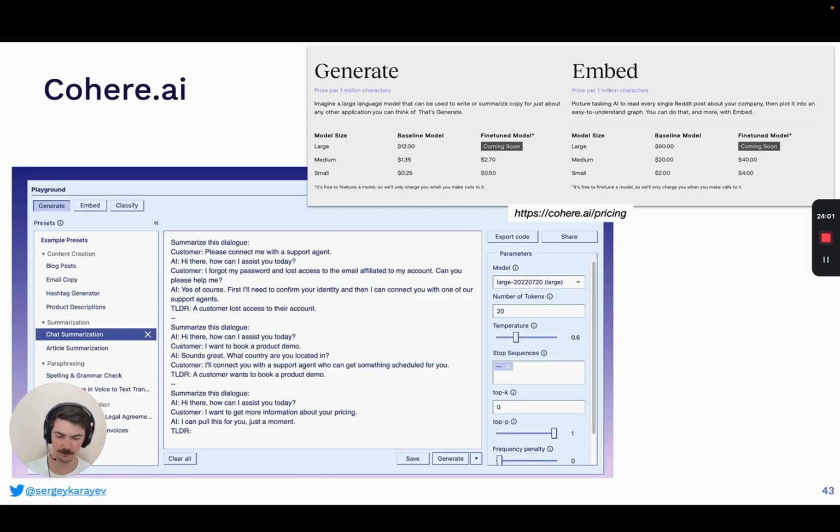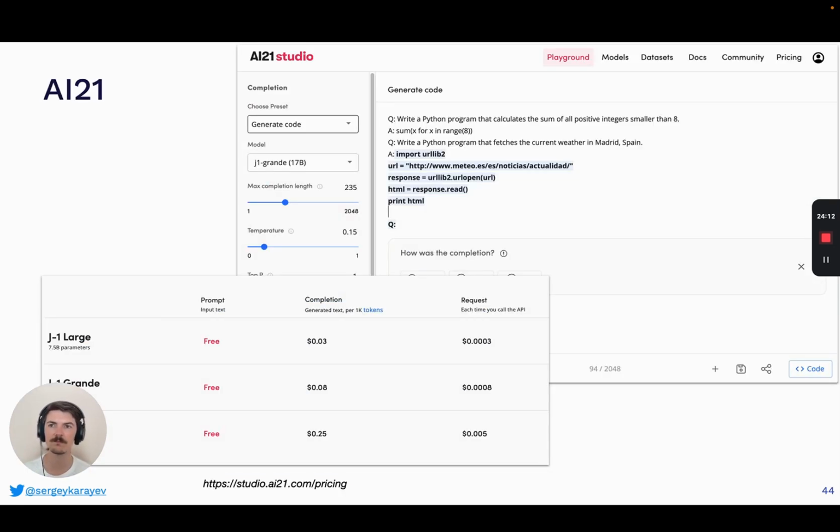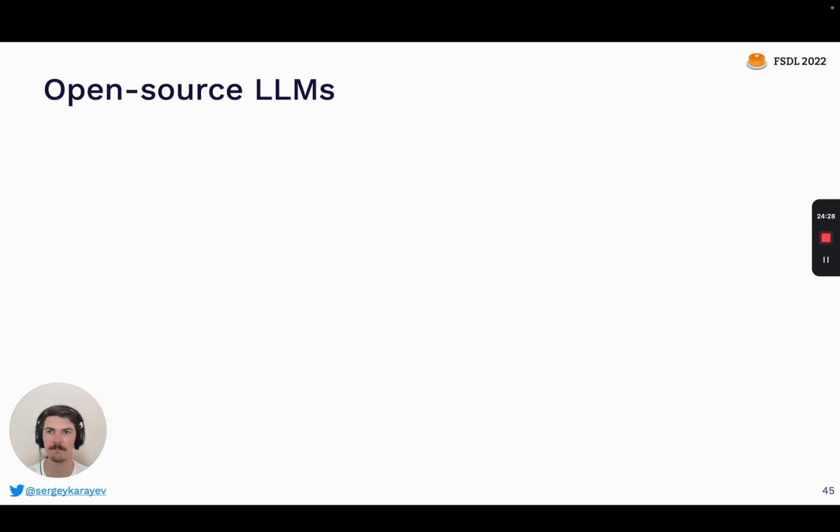There's some alternatives to OpenAI. There's a company called Cohere.ai, which has a lot of similar models that you can use for pretty similar prices. AI21 is another company that has some large models. I don't believe that any of these companies have a model as large as GPT-3 in production available. And I haven't seen anything as good as InstructGPT from any competitor.